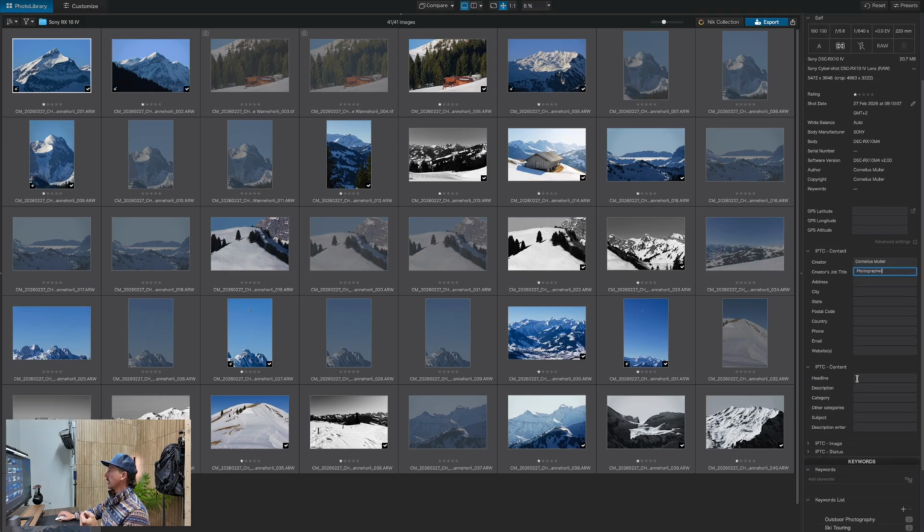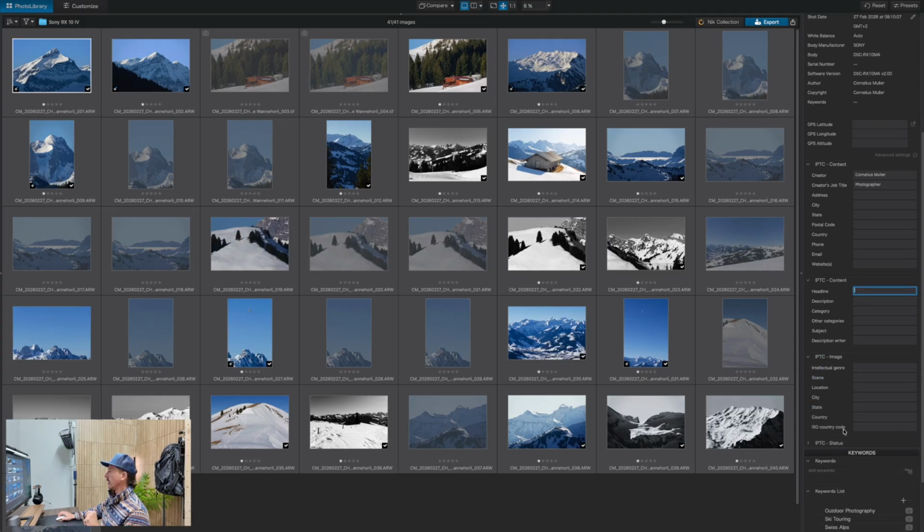and then with the content, I'll add the headline, I'll add the name of the shoot. So it's generally what the folder is named, and maybe a short description, and then location and country, and you can also add the ISO country code again. So it's not only in the name, it's also in the metadata.